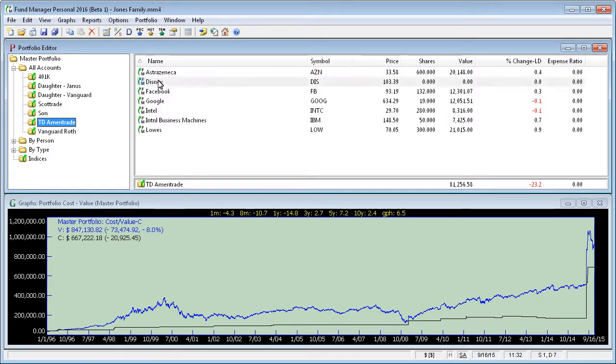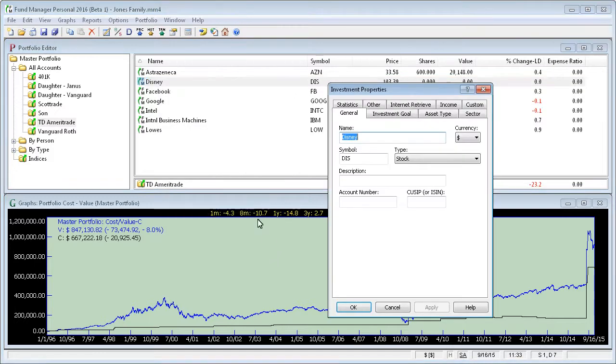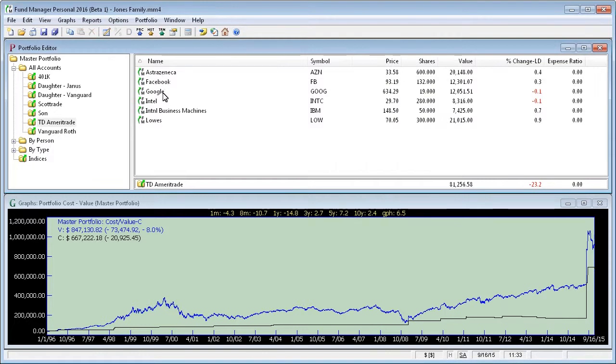A closed investment is no longer included in the portfolio. To hide an investment, you go to the properties of the investment and click on the Other tab, and you'll see this hidden attribute. We'll just click Hidden to mark it as hidden. Once I click Hidden, this Disney investment is going to go away. You see it's no longer listed here because it's been marked as hidden.